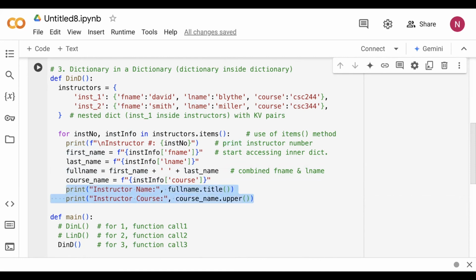The only thing here, I have used the dot title method. You already know dot title prints in title case. Dot upper I have used for uppercase for the course name, like dot lower for lowercase. Those are the inbuilt functions. In the main part I have just called dnd, which is the function call for the third one.